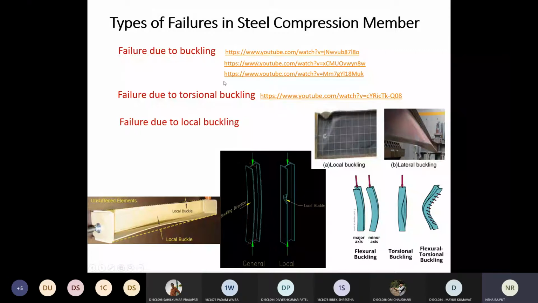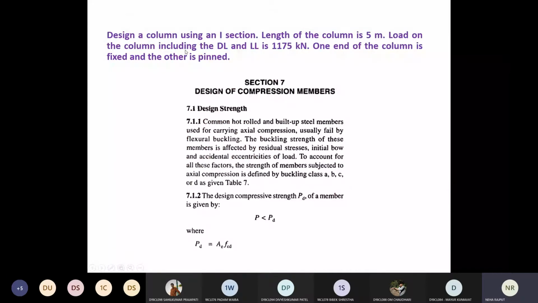Before starting with the design, one should know about the failure mechanism of the member which you are designing. The steel member can fail by buckling, torsional buckling or local buckling. I have discussed the difference between buckling and local buckling and what torsional buckling is. So we have started with this design problem, and as we go into the design part, we will discuss more criteria related to compression members as per IS 800.